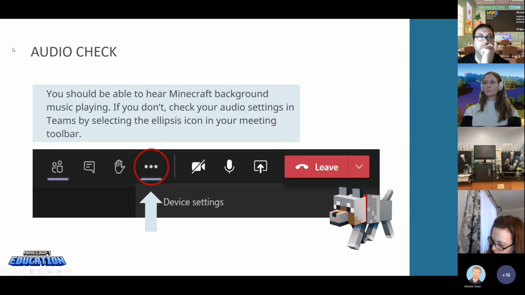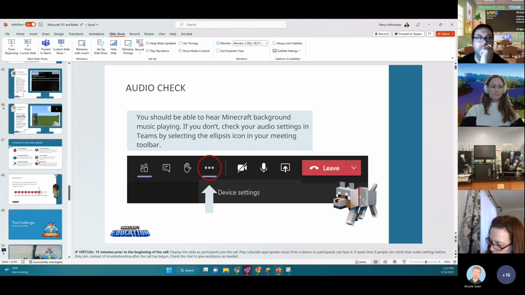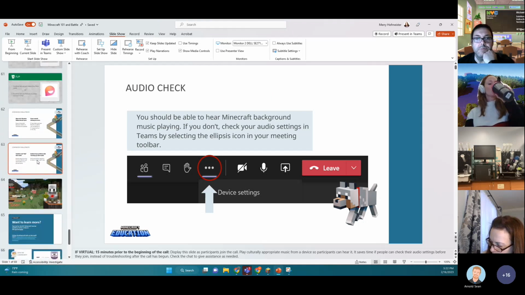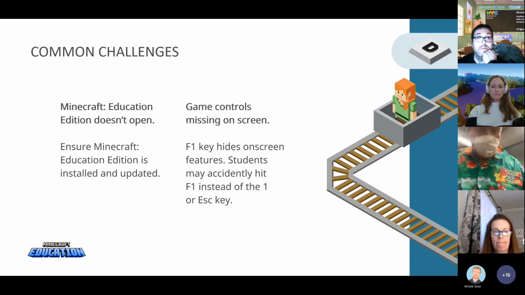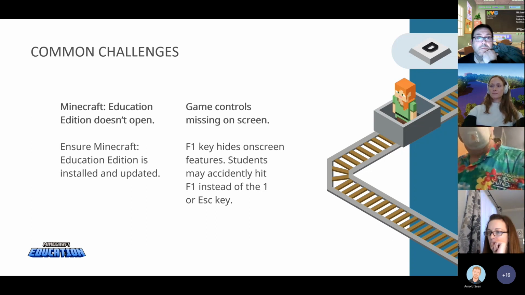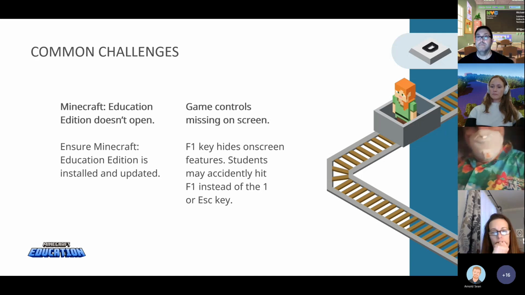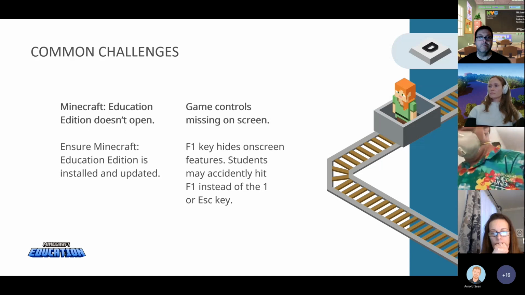A couple of common challenges that we run into and talk a lot about when we're using multiplayer challenges like your build challenge. Minecraft doesn't open. If they are clicking on the file, make sure Minecraft is installed on the device that they are using and that they don't have 2 installs of Minecraft on their device. If students say, hey, I need to see those controls again, you know how we had those touchscreen controls? F1 will bring that back, because students a lot of times on their keyboard will hit F1 instead of escape accidentally and make those controls take it away.